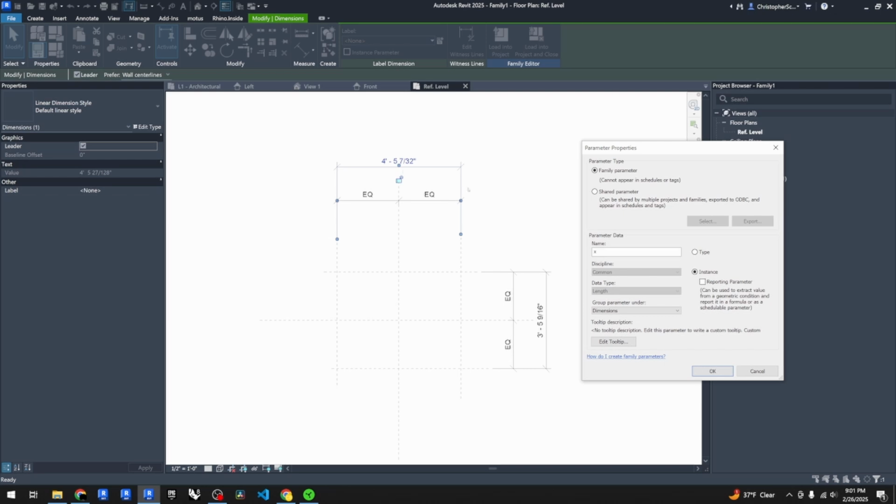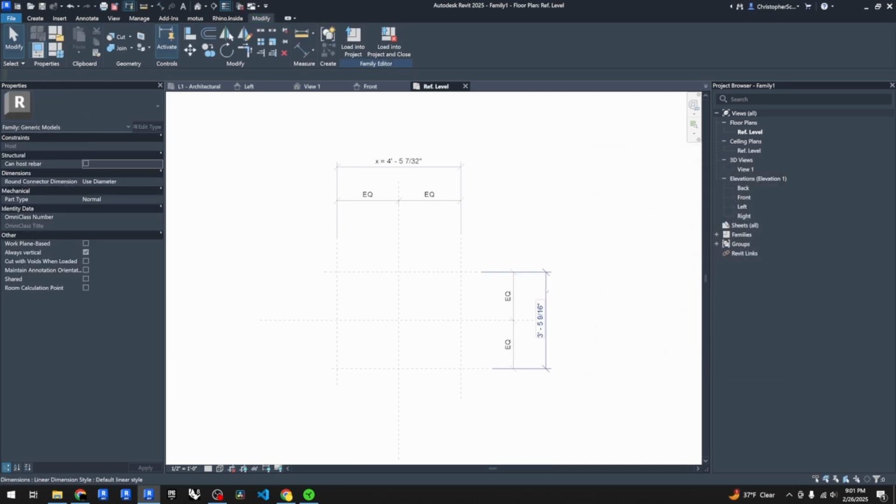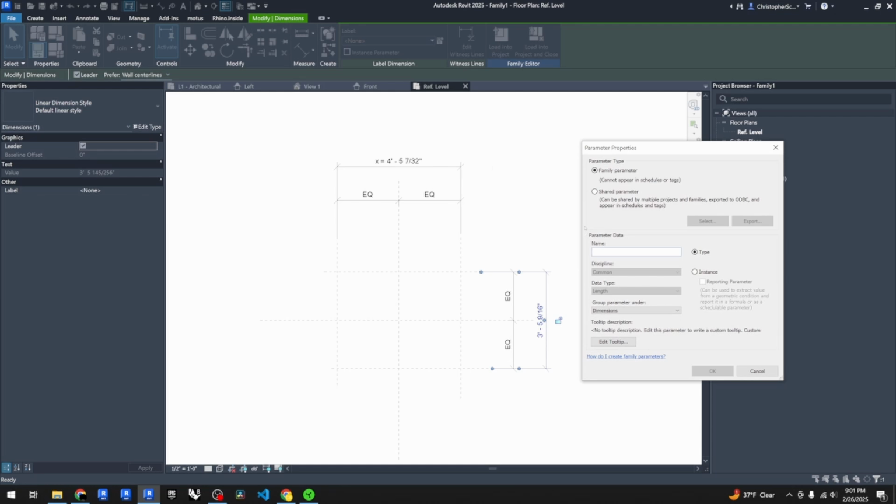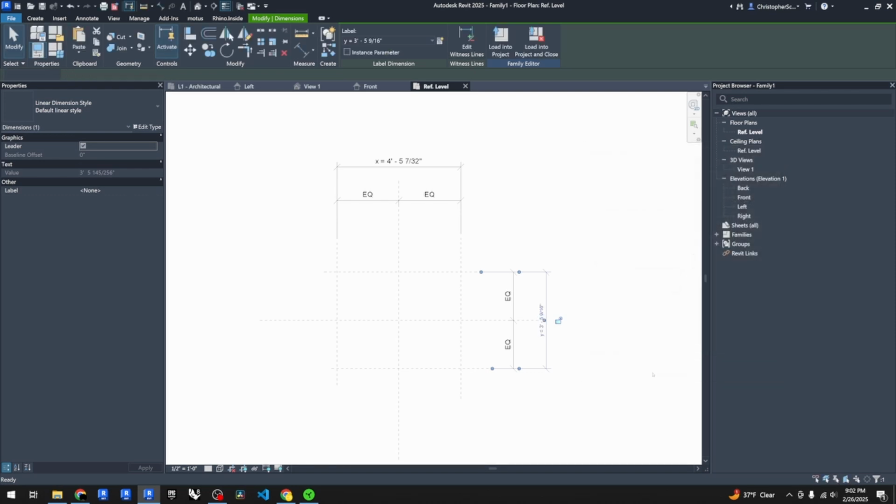So I'm going to do two use cases. I'm going to say my X dimension is going to be an instance parameter, and I want this grouped under dimensions. That seems to be exactly what I want it to do. And I will click OK. And then this other one, I will call this one Y. So I'm going to create a new parameter, and I will call this Y. And for this one, I'm going to make this a type parameter. Again, grouping under dimensions, everything should be good here.